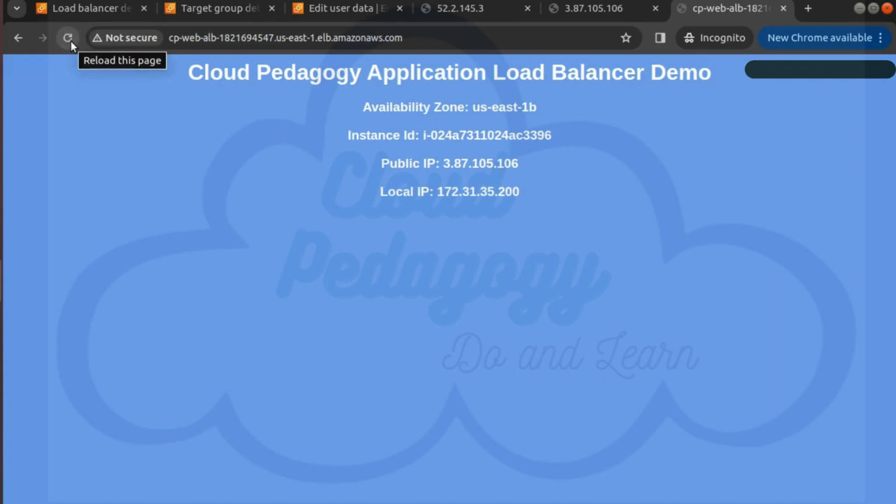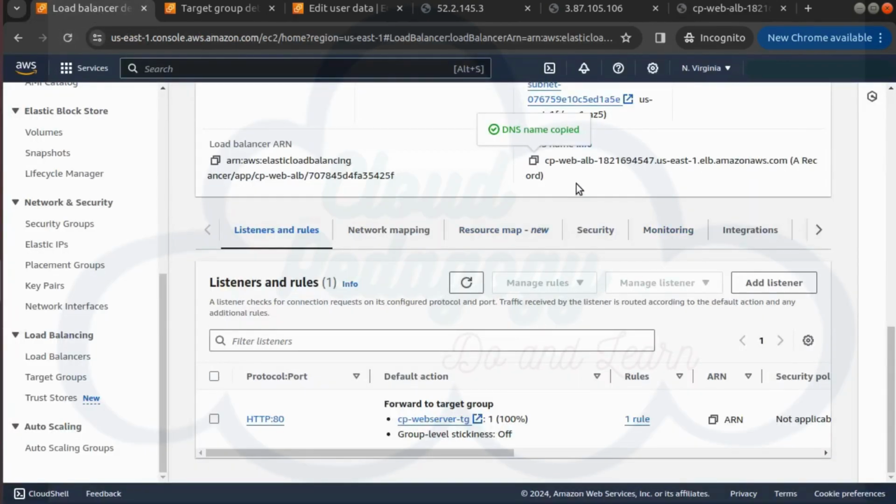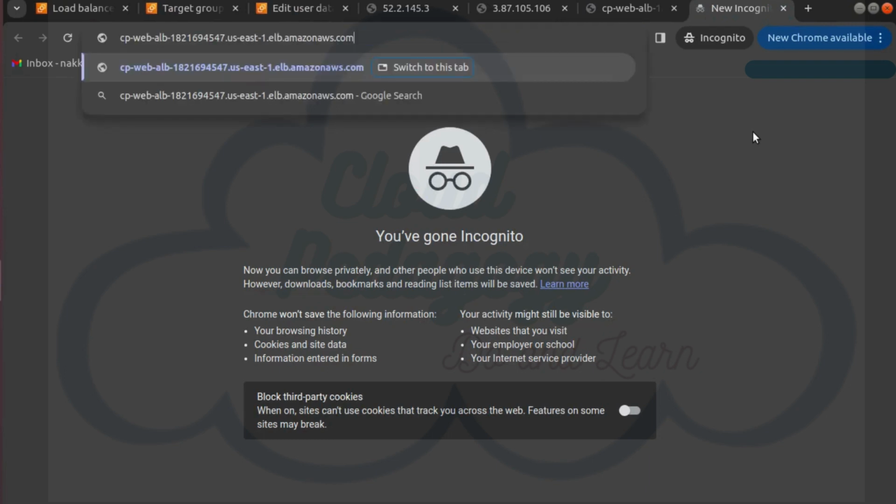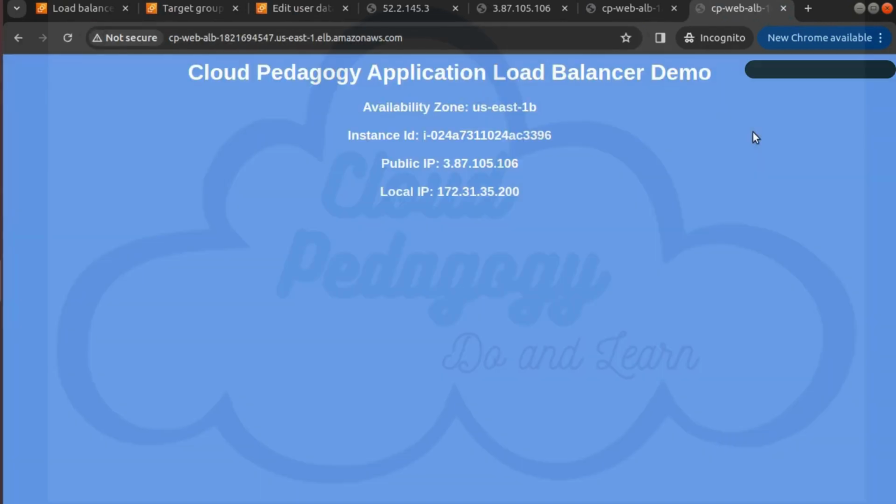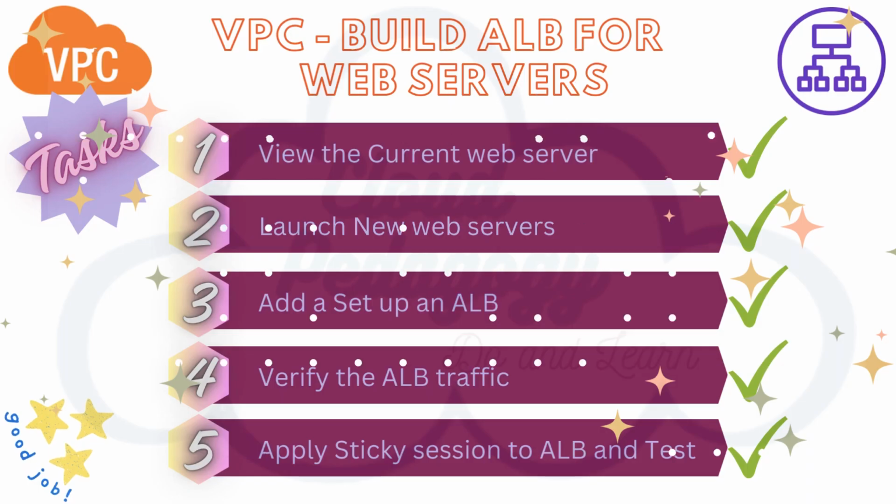And just to test that one more time, we'll go back over to CP Web Server ALB here, and I'll just grab that DNS one more time, open up a new tab and paste it in here. You'll notice here the public IP and local IP are the same as our other tab. Good work. We have successfully enabled sticky sessions on our load balancer and tested it.